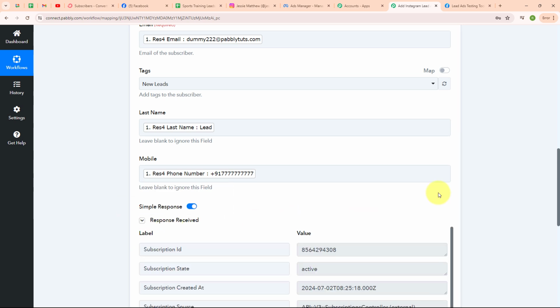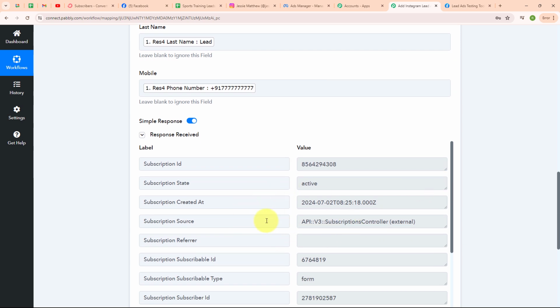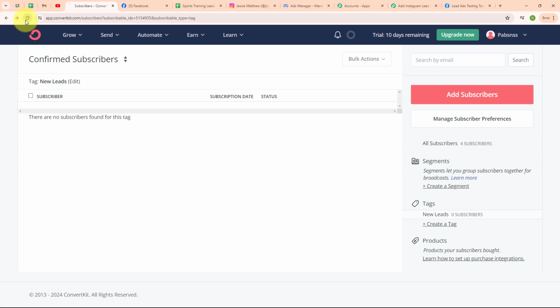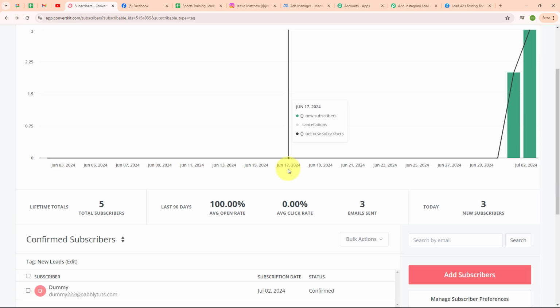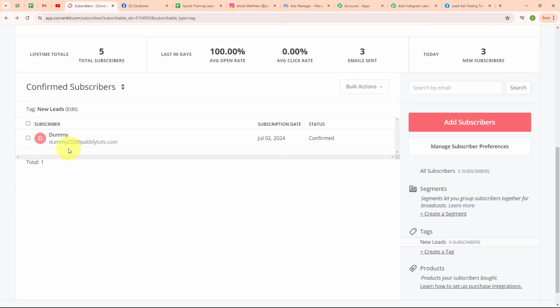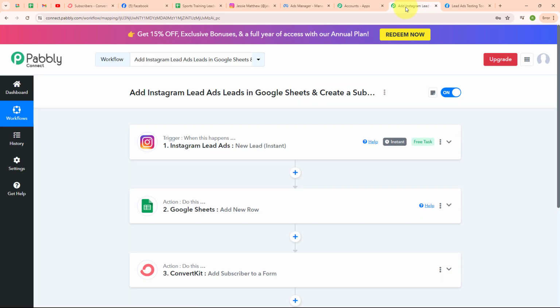And here you can see we have received a successful response. That means we have successfully created a subscriber in our ConvertKit. So now let's go and check our ConvertKit account. I'm going to refresh this window. And here you can see we have successfully created a new subscriber with the name dummy, email as dummy222@pabblytudes.com. So with this, we have successfully set up our automation.